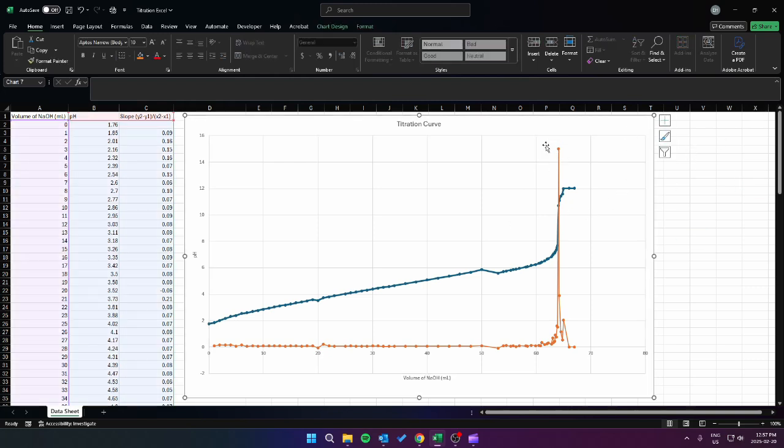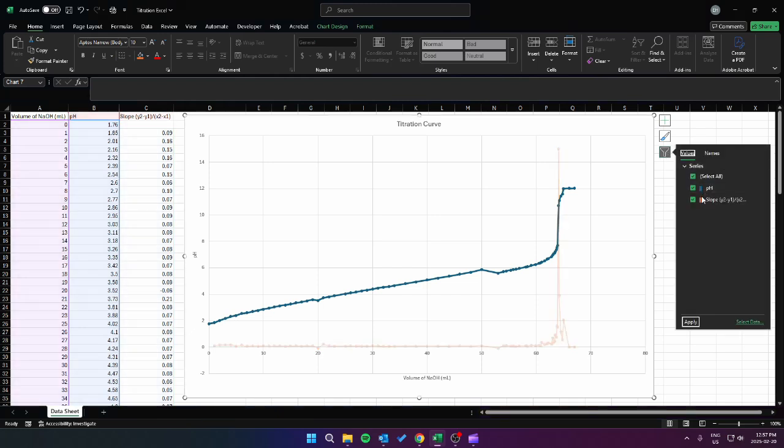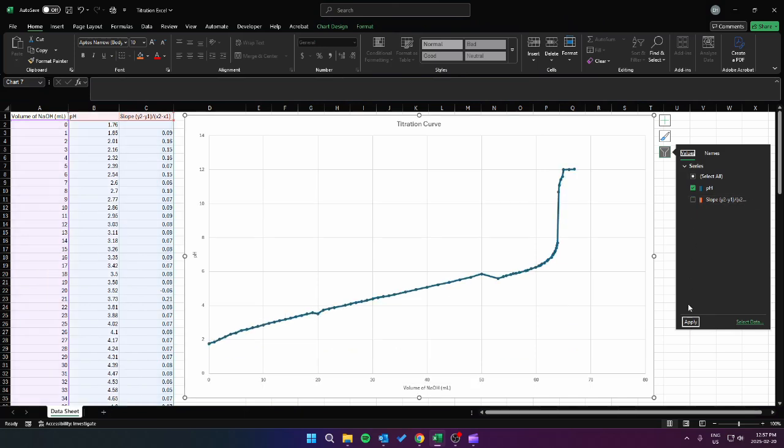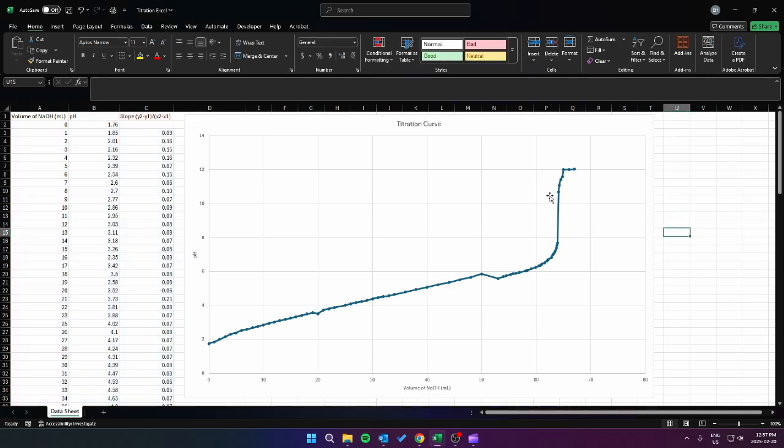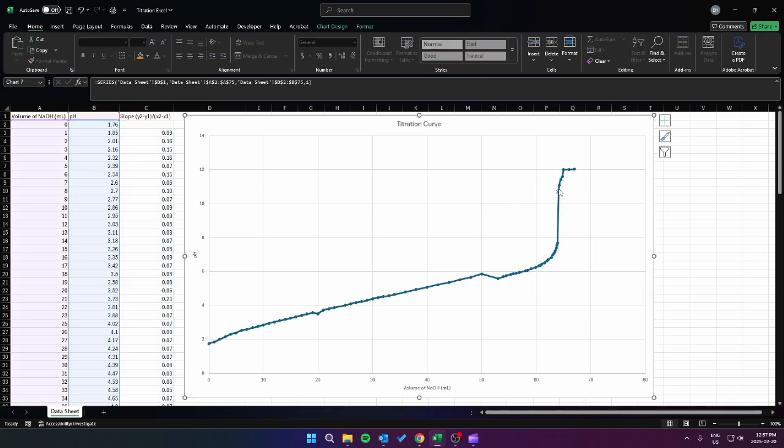let's hide this orange chart here so we can just see the blue. We're going to click on chart filters. We can see both of our charts show up here. We're going to uncheck our orange. We're going to click apply. It hides the orange chart here so that we can view our data here. And now we know that the slope is highest at this point.